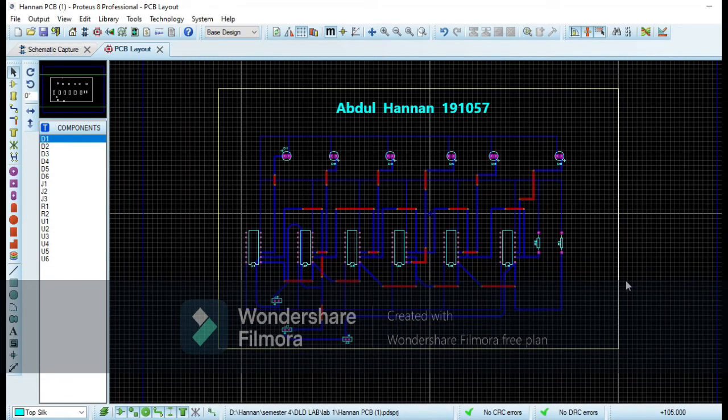So at last, after so much difficulty, my final PCB is ready. You see in the screen it is the final PCB. Here you see in the red wiring I use the jumpers to avoid the overlapping of wires. So our PCB is ready.